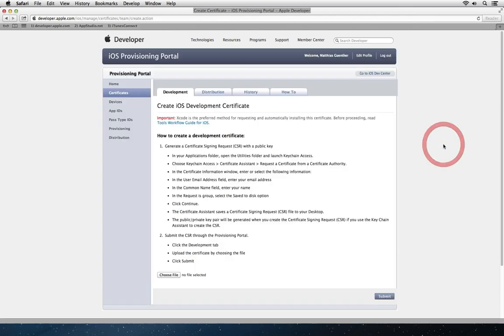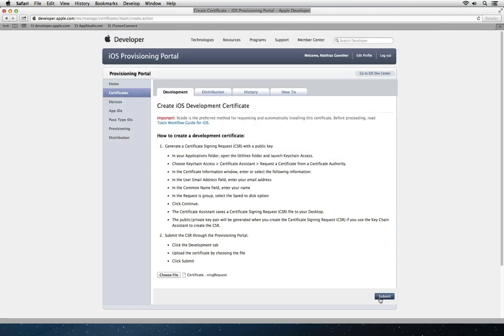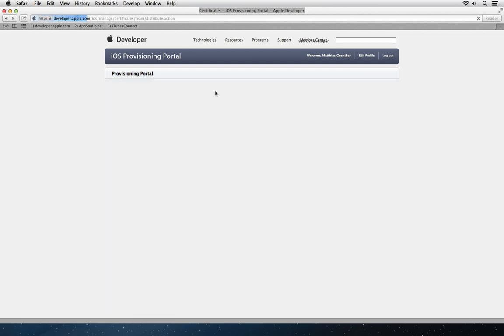Next thing I need to do is go back to the portal, and choose that file I just created. So I'm going to choose that file here and click on choose, and I will submit. And that's basically everything I need to do for this section of the provisioning portal. You can see it says pending. If you just click on and basically refresh the portal, click on the little tab there, you can see it's actually issued. Same for distribution.